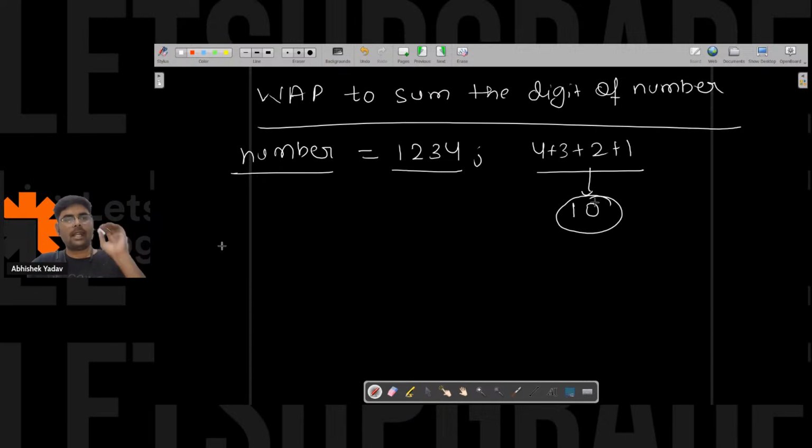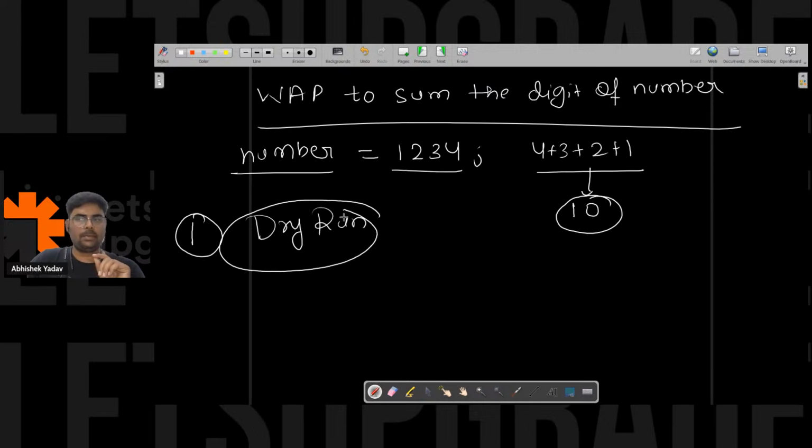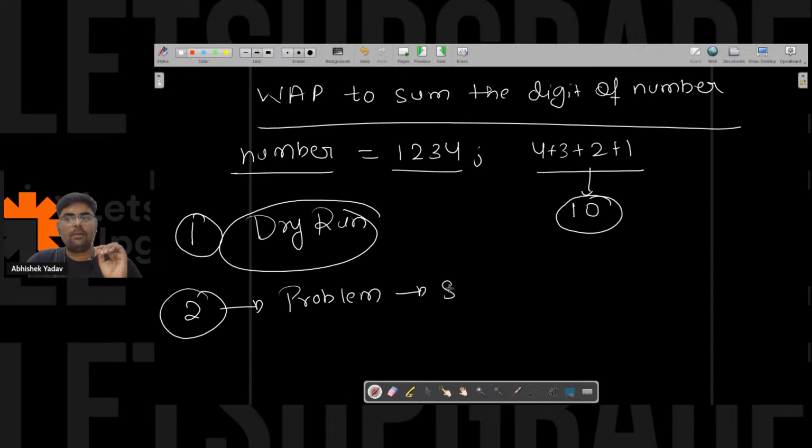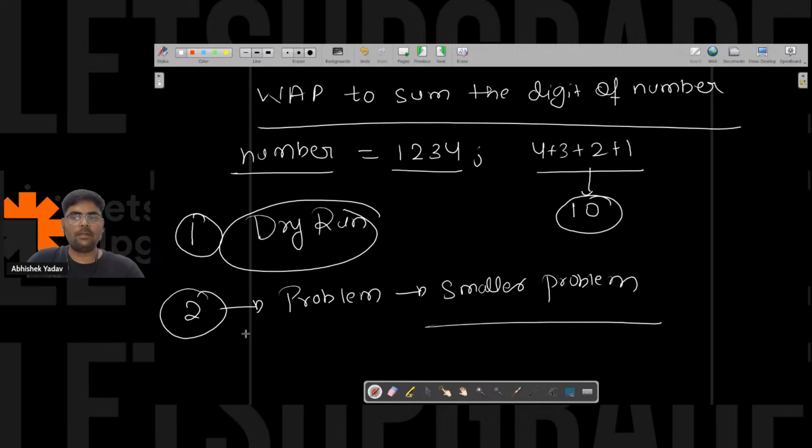Till this time I know the power of if else, I know the power of while loop, right? And I know one more important point, that I have to dry run the code. Dry run is a very important step. So now the second important step to build your problem solving skills is you have to divide your problem statement into smaller problem statements. So let's try to understand this with the help of this example here.